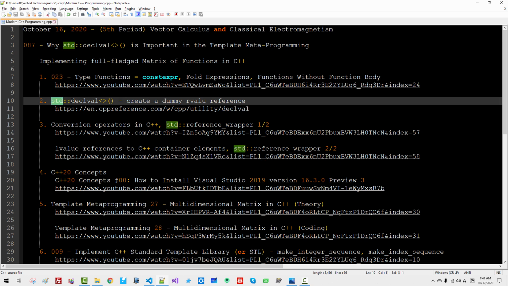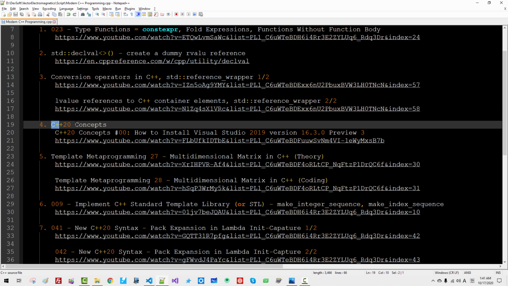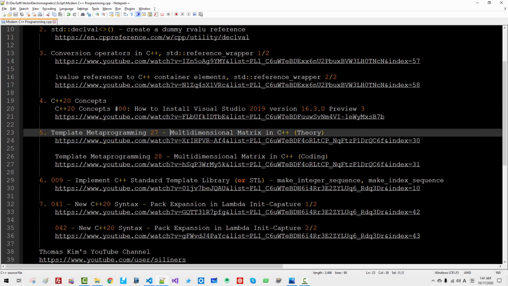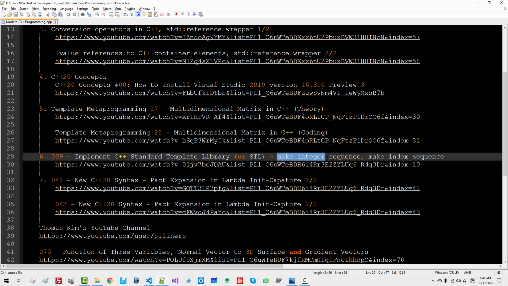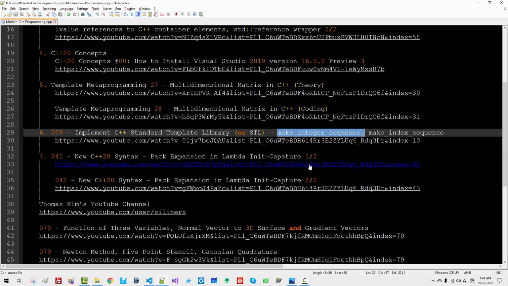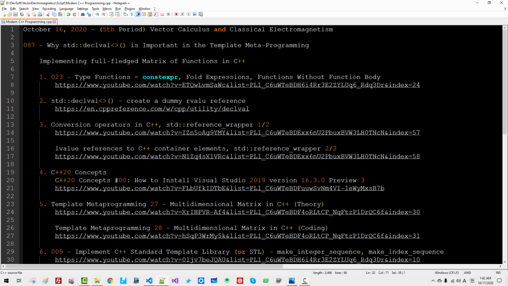We need to understand declval. We need to understand reference_wrapper. We need to understand C++20 concepts. We need to understand multiple matrices in C++. We need to understand how to implement multidimensional matrices in C++, theory and coding. We need to understand how to use make_integer_sequence. We need to understand pack expansion in lambda init-capture. We have to understand all these concepts.